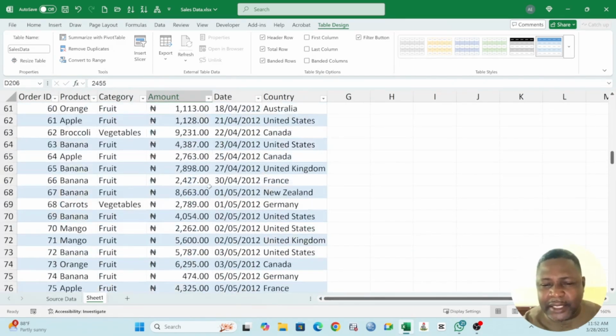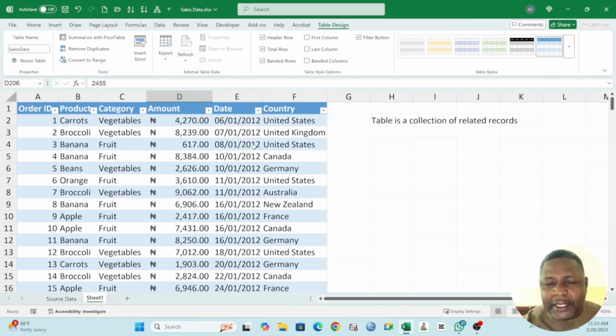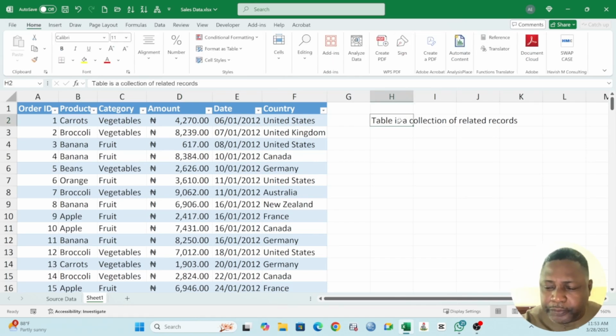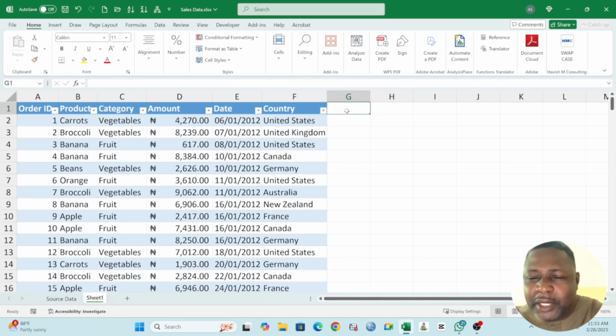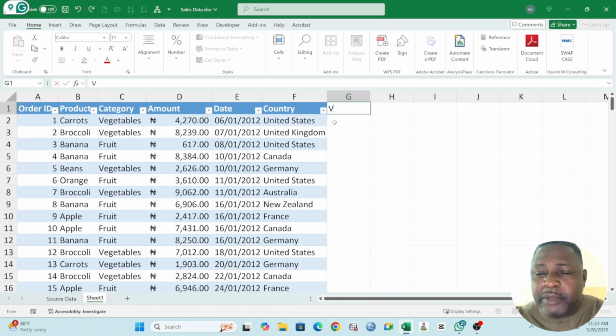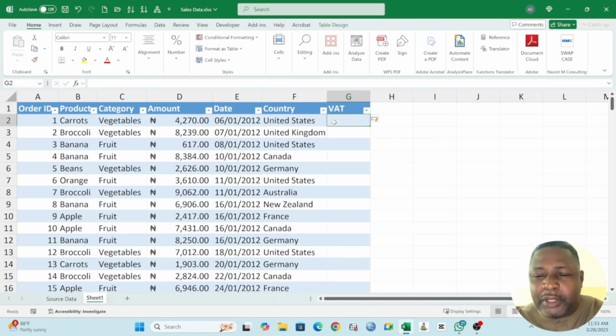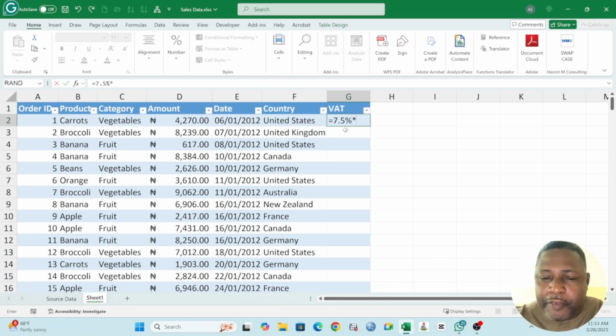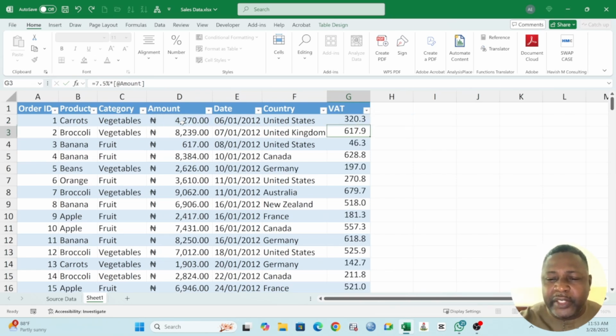Now, another interesting thing about this is that let's say I want to create an additional column, maybe VAT. You see that the moment I type the column, it automatically expands the table. So let's say the VAT is 7.5% of the amount, and then the moment you hit the enter key, see what happens.